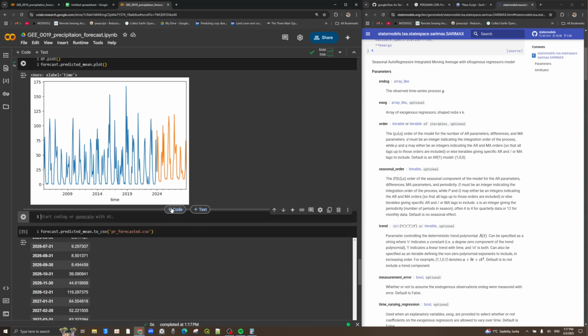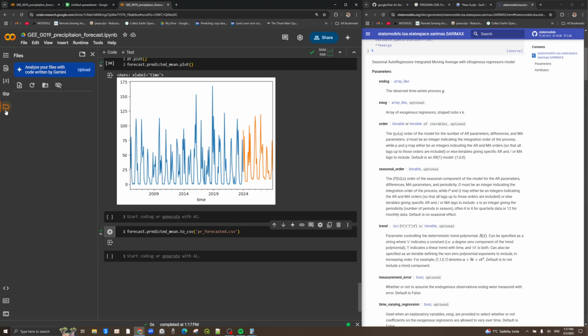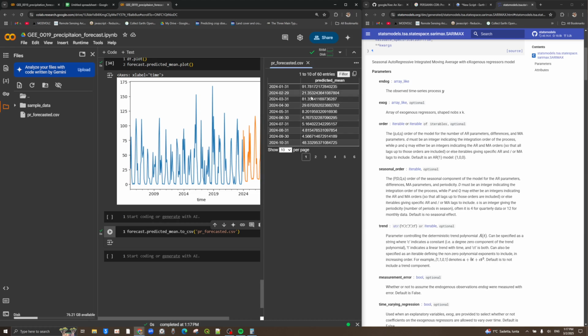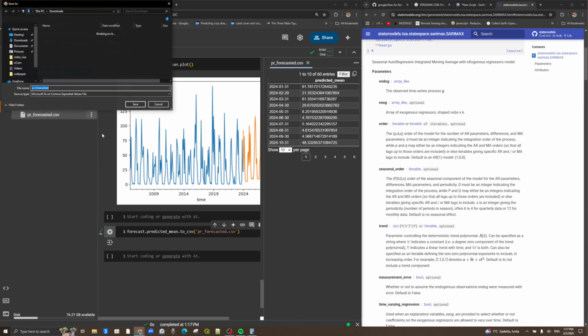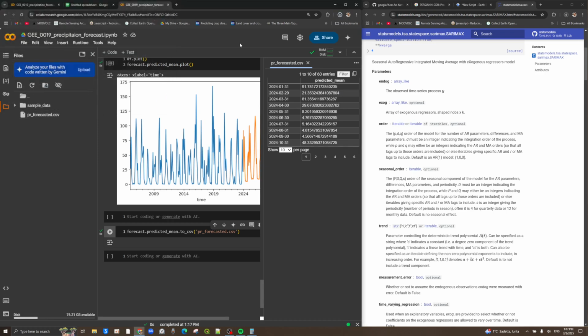But remember, let's run it and see if it works. Yes, it works. And go to the left panel, the forecasted values are available here. Double click shows the forecasted values. And if you want to download, just click download here and have it as a separate file on your own system.